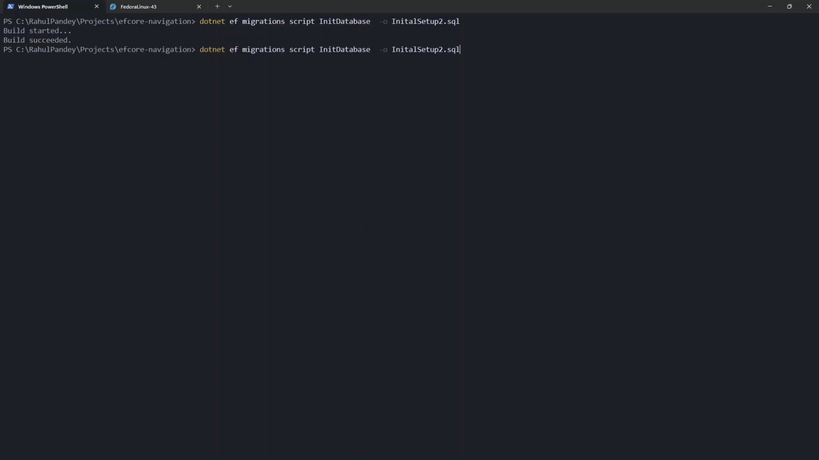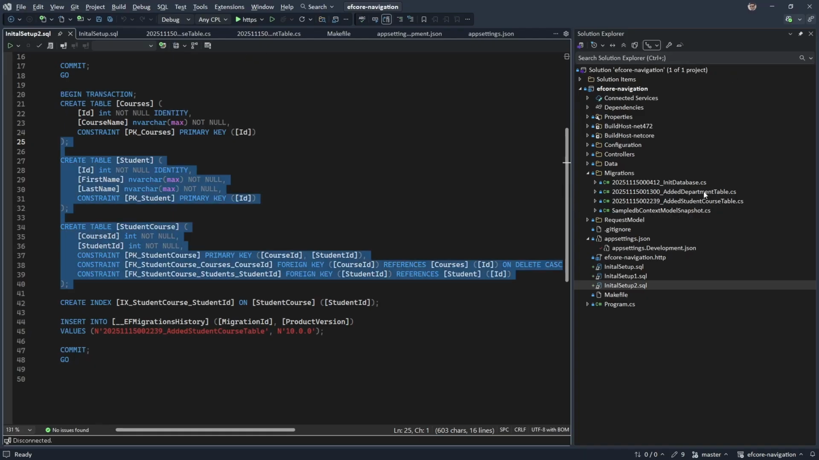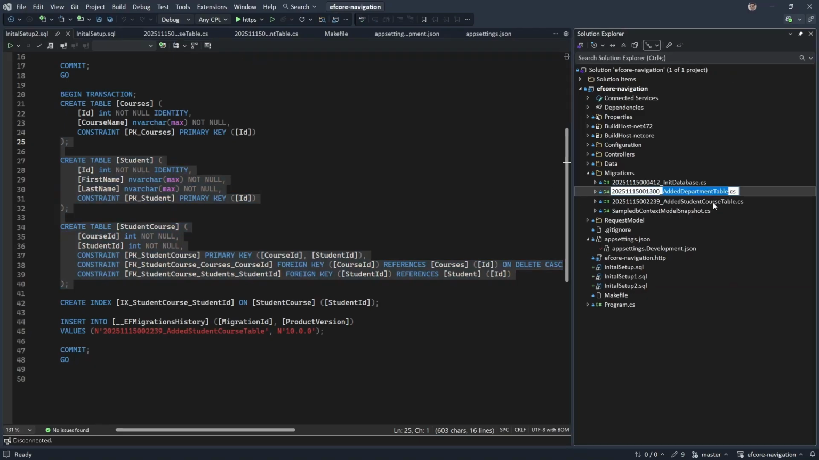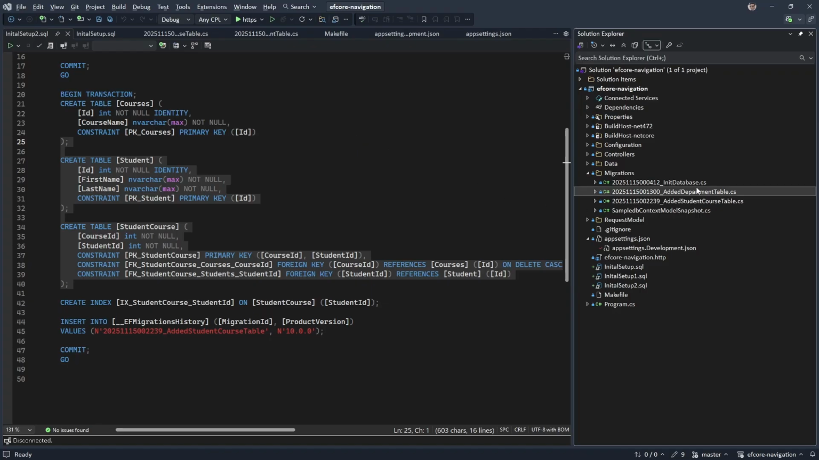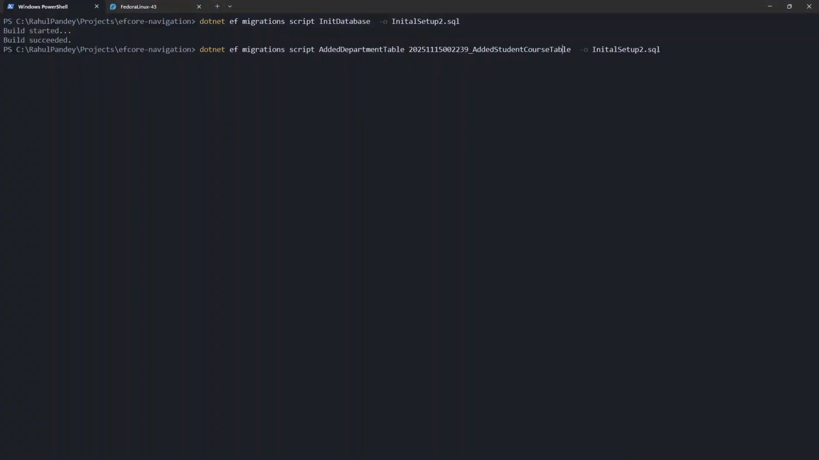So let's say I want my migration to start from added department table. Let me grab the complete name from it. So it should be added department table, followed by added student course table. And again, I need not put the timestamp; the name is enough. This time I'm going to create the third file, which is named initial db setup db.sql. And if I press enter, you will notice that a separate SQL file will be created.